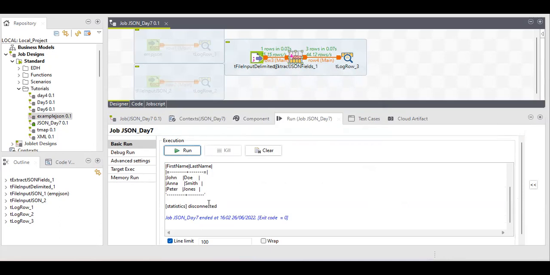So I hope tFileInputJSON, tFileOutputJSON, which is the simplest component of everything, and tExtractJSONFields are clear. And in the metadata section, for both types like JSON path, XPath, and JSON path without loop, you are very clear. Okay, I hope so.